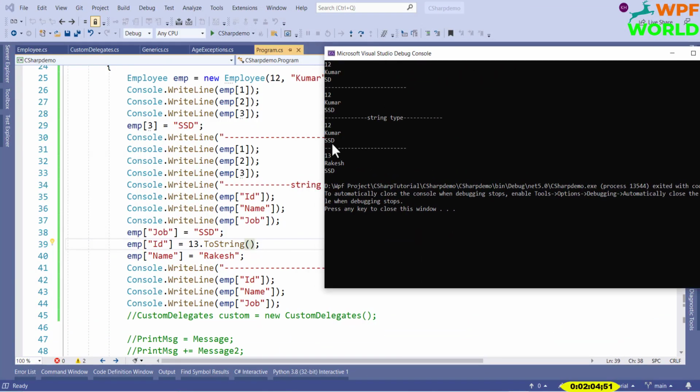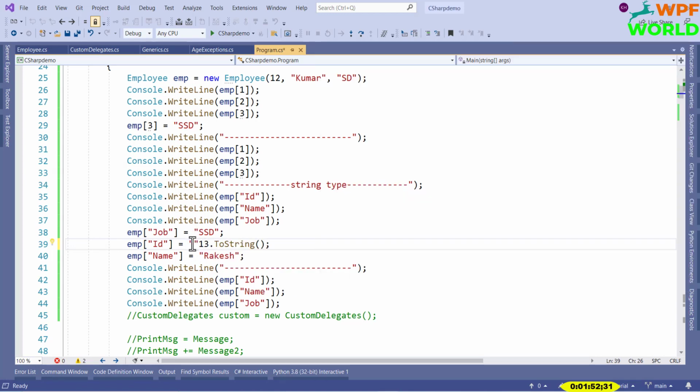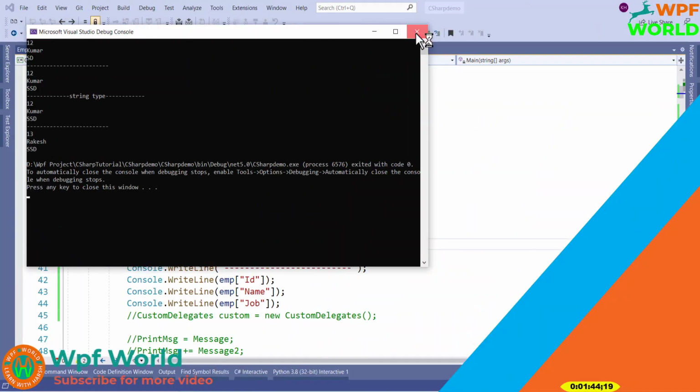See, earlier it was 12, then Kumar, then SSD. This is string type, right? 13 Rakesh SSD, right? This is what we changed. Okay, you can also do it like this. The ToString method is not required here. Let's run and see. Same output.